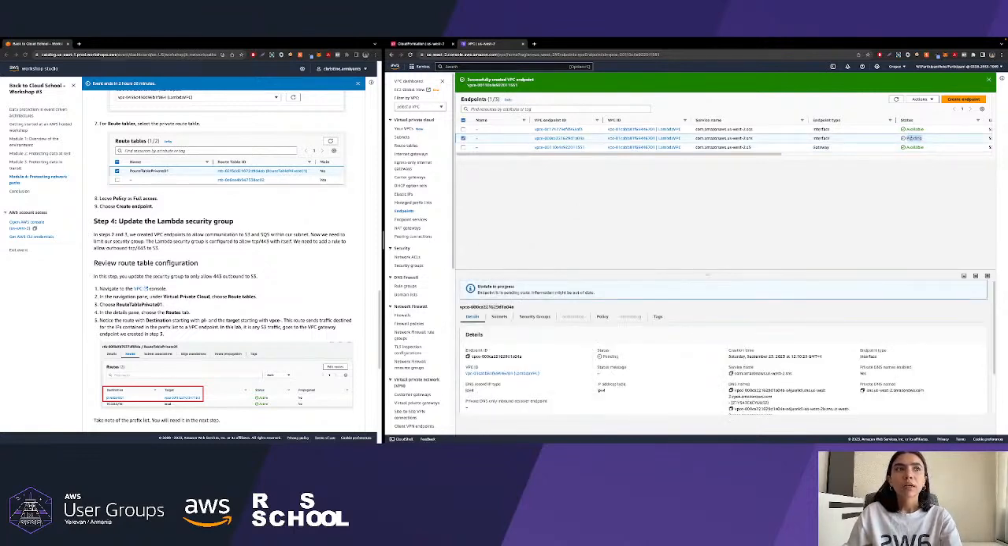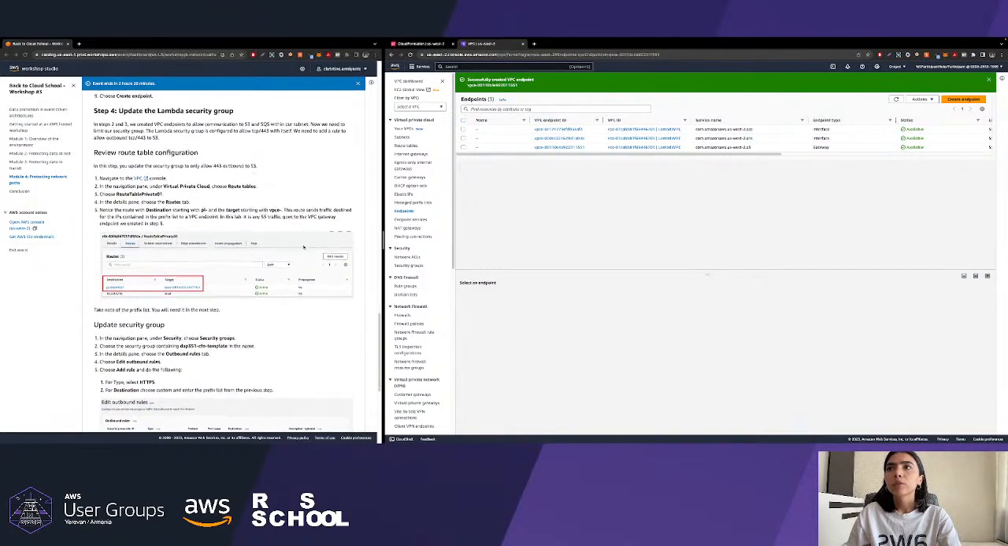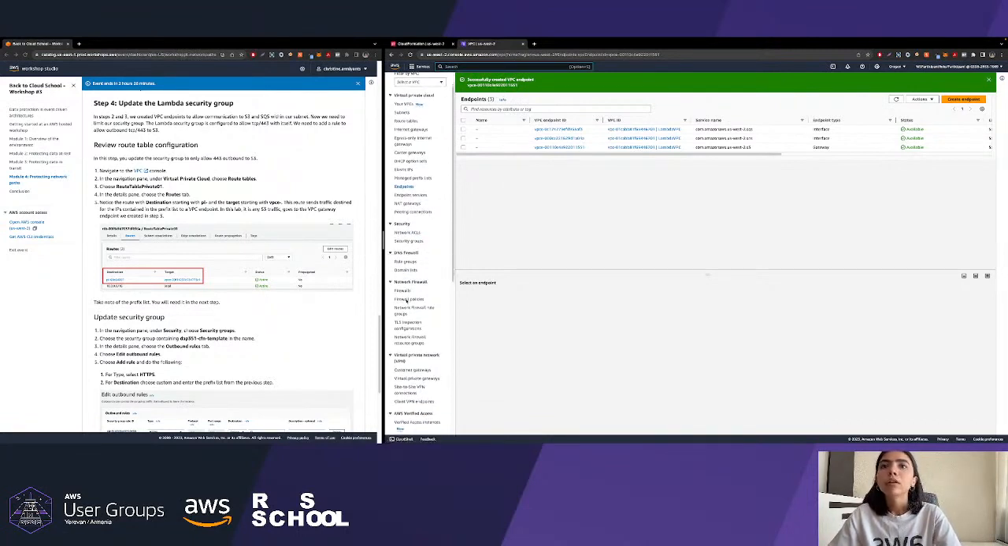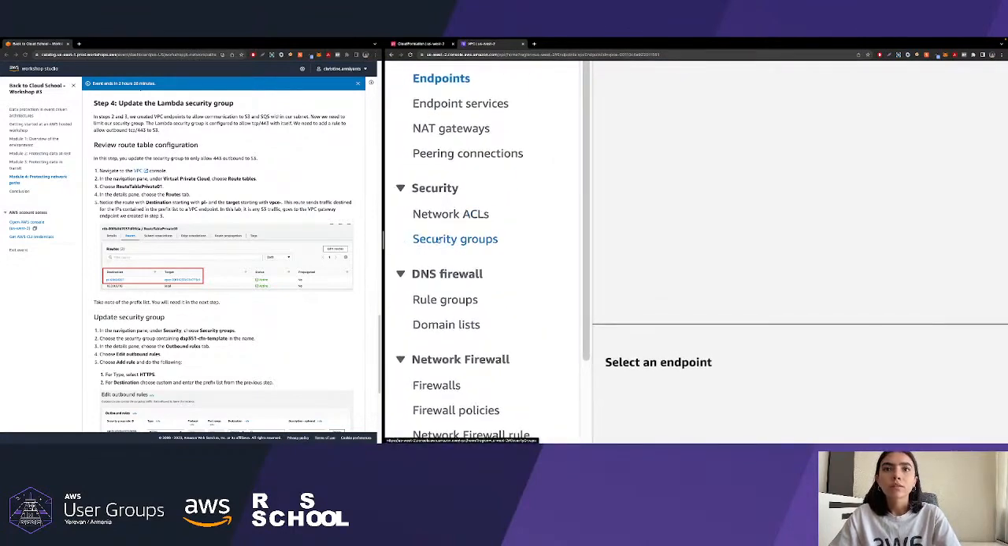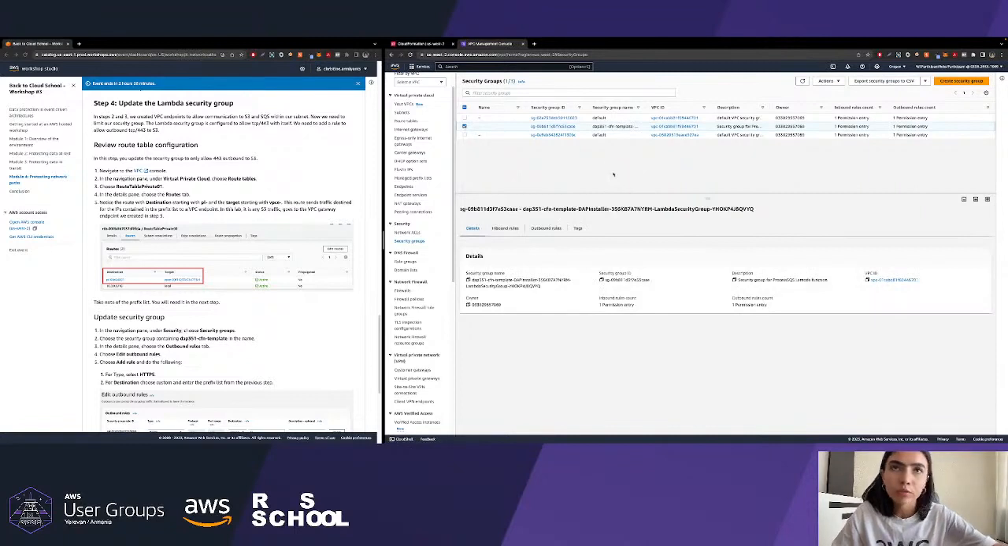It may take some time. As you can see, the other one is pending, so just wait for that. Okay, it's available now. The last step we should do is to update the security group of our Lambda function. Okay, so in the VPC, we have the security tab here, you can see. Just go ahead and hit the security groups. In the security group, you can see we have this one that is not default. It is created by our CloudFormation template.